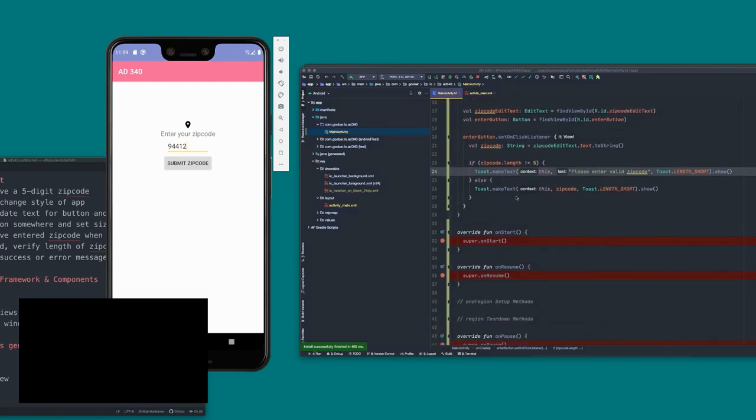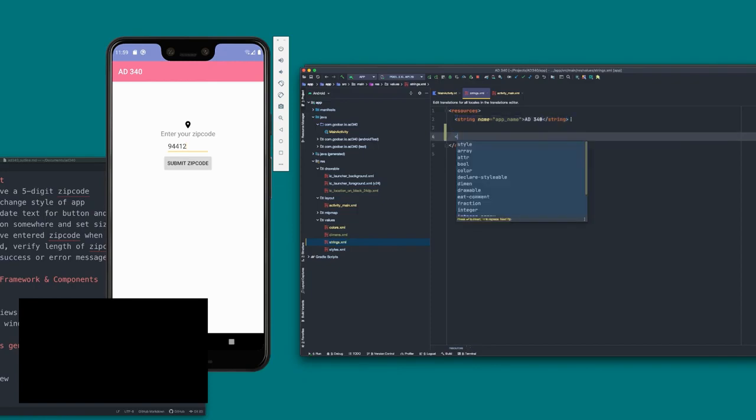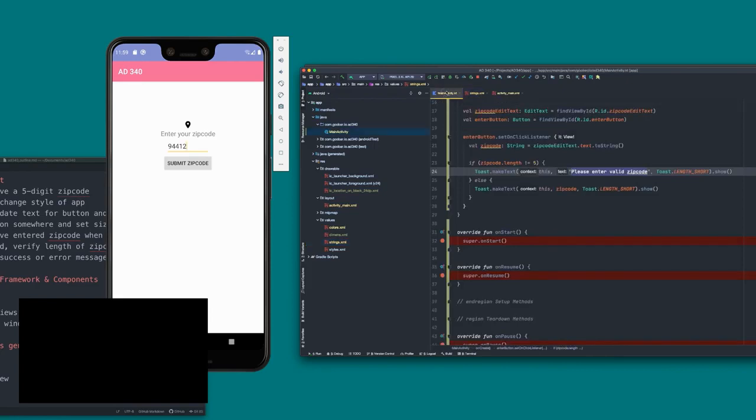So now let's fix a couple of other small things here. We talked about how we should use strings.xml when presenting user-facing strings. So let's make a user-facing string out of this. Please enter a valid zip code. So we'll come over here to values. We'll open up strings.xml. And we'll call this string zip_code_entry_error. Please enter a valid zip code. So that's a good error message for now. If we come back to our main activity, now instead of passing a string directly, we can pass the string resource.